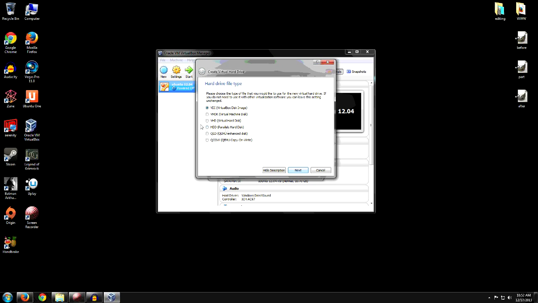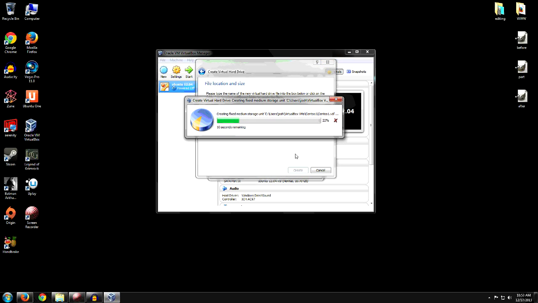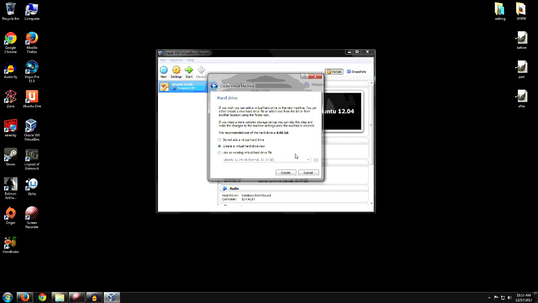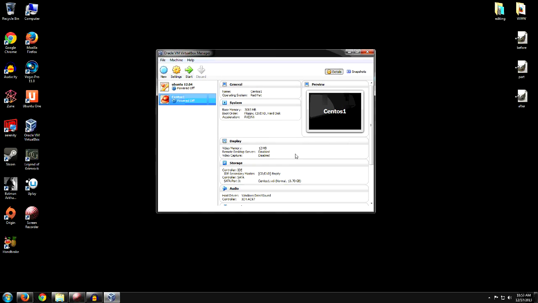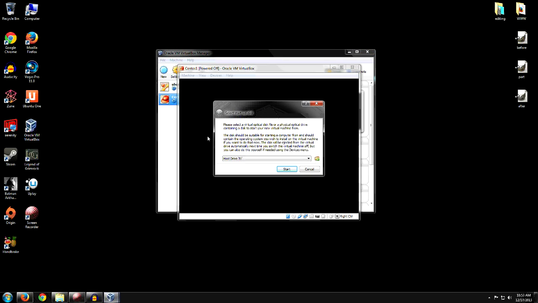And I'm going to create a new hard drive for it. And, of course, I always do fixed size. Give it just north of 10 gigs. That's going to create real quick. Okay, and when I start it, it should ask me for what disk I want to put in there.